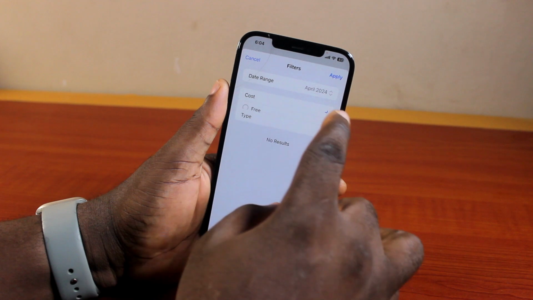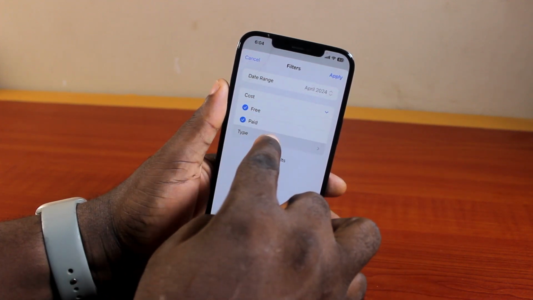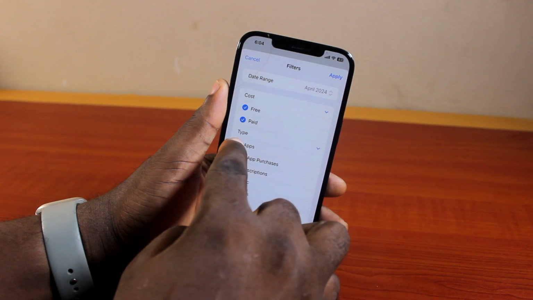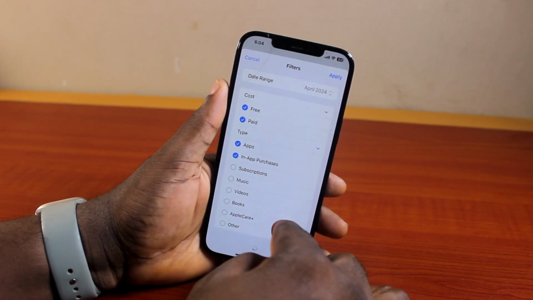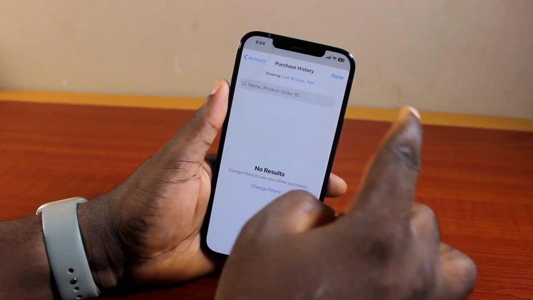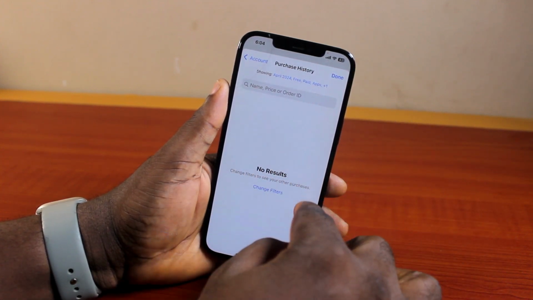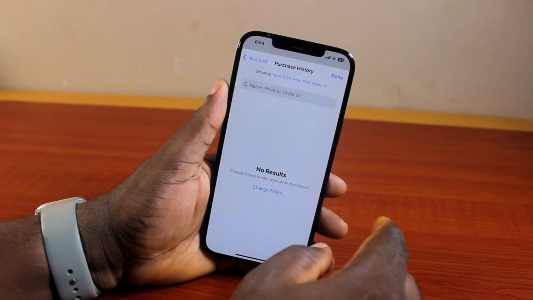Then come to cost. Then if your cost is paid or free, you can select paid and free. Then select type and click on apps in purchases and then select others. After that, go ahead and click on apply at top right. Then hit the done button. Then you should see all your download history or purchase history here on the App Store.